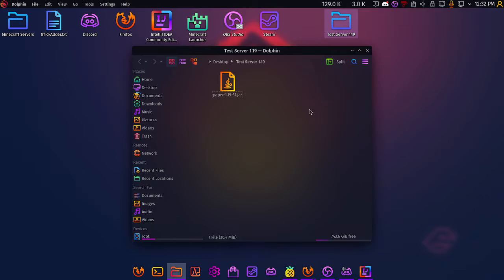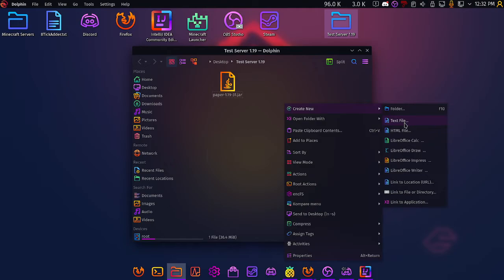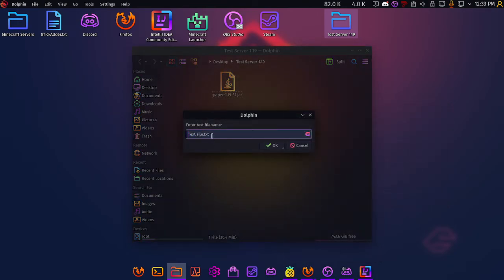Now you actually have to run it. On Windows, it's a little bit different, but pretty close to the same thing. For me, I'm going to create a file called start.sh. But if you're on Windows, create a file called start.bat. So you're going to create a .bat file.